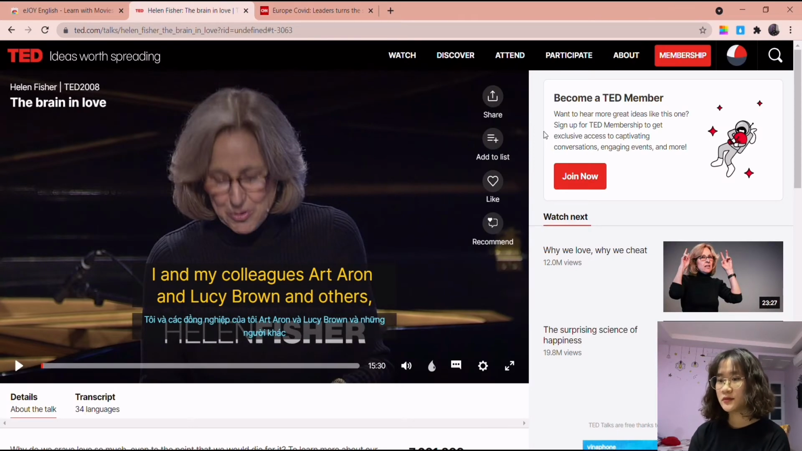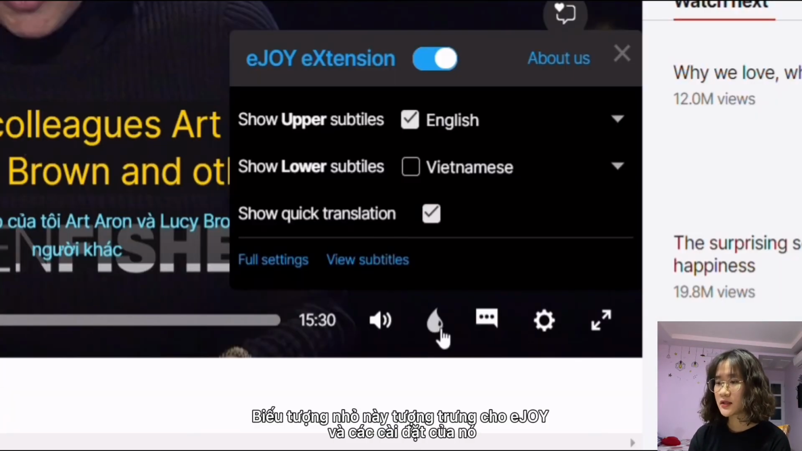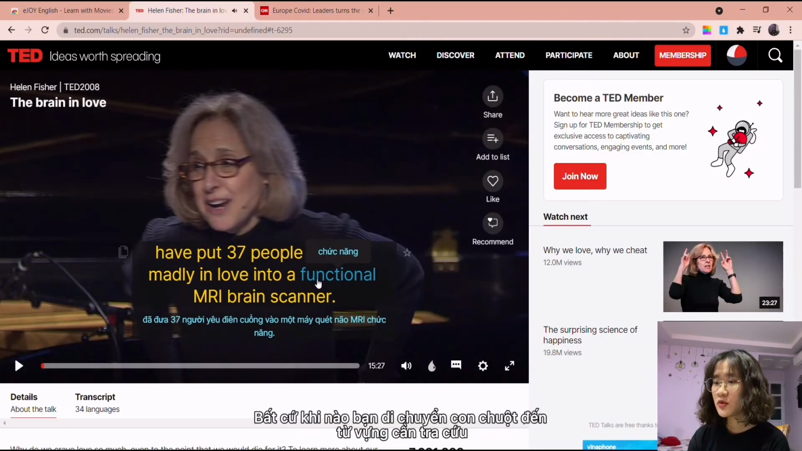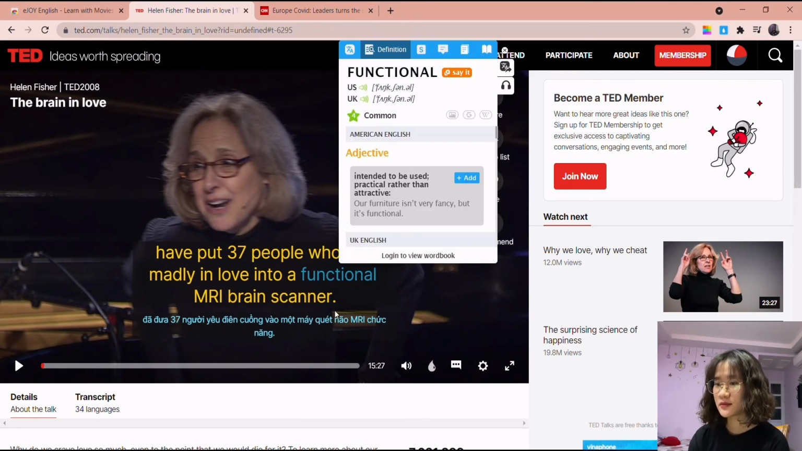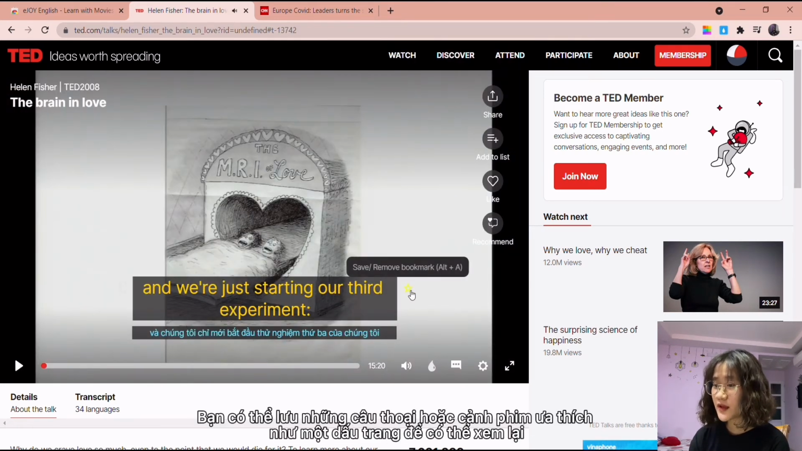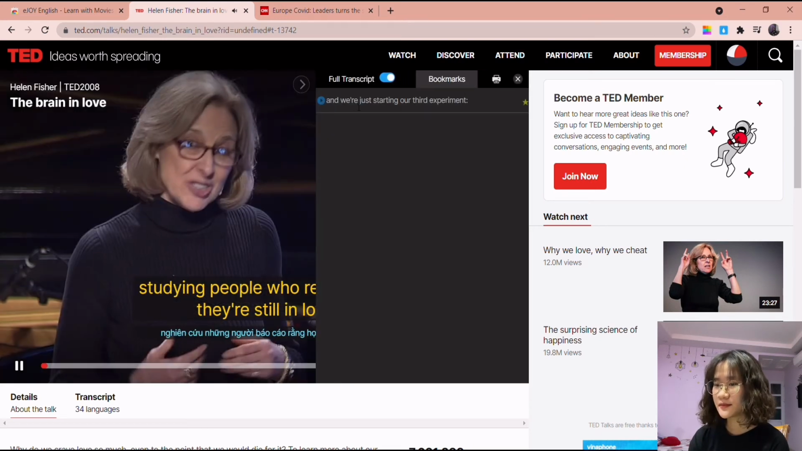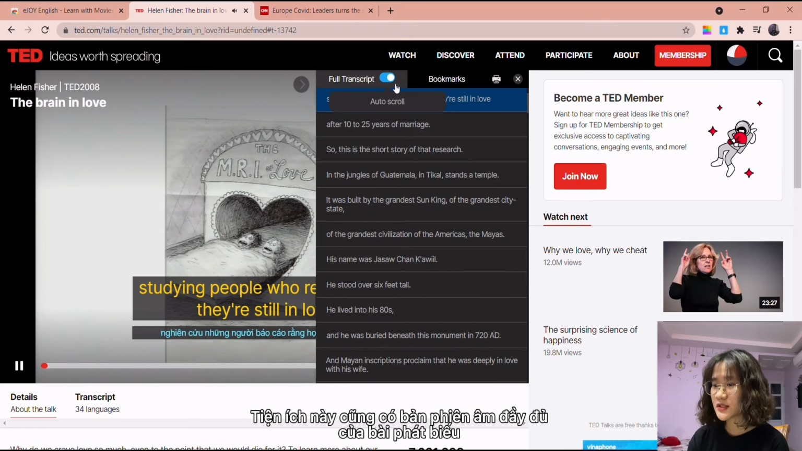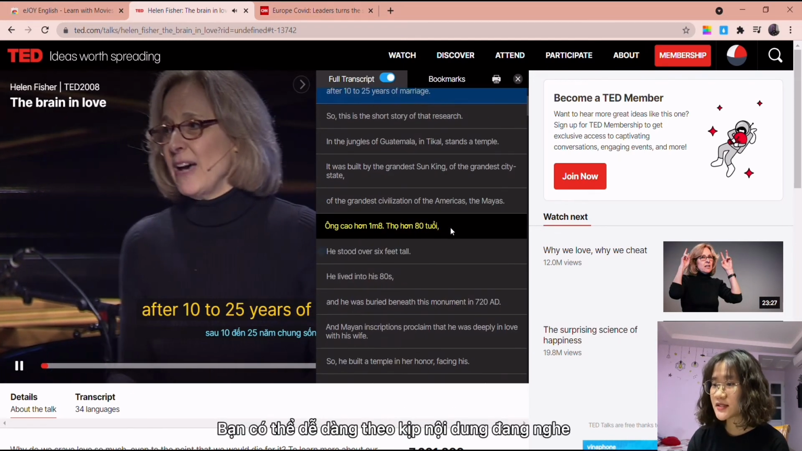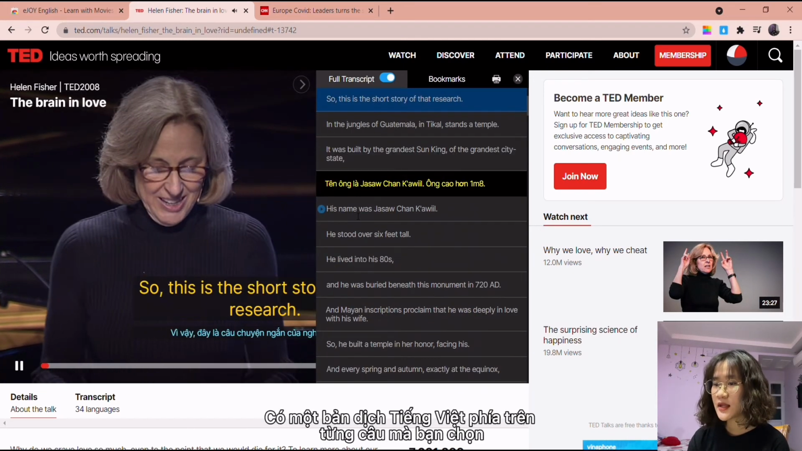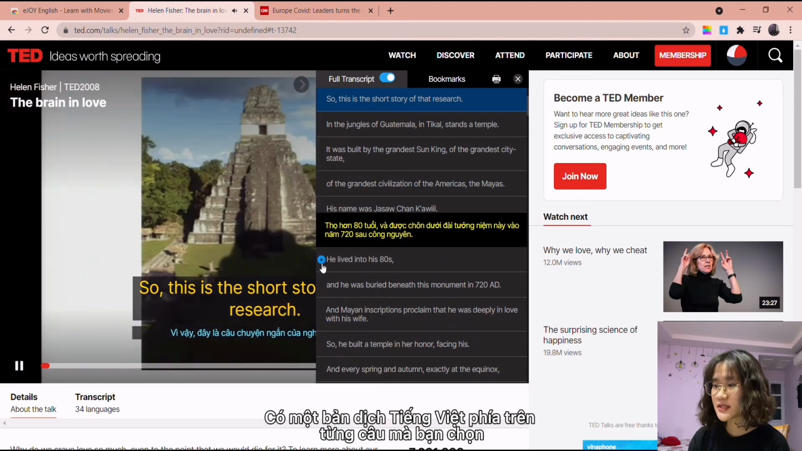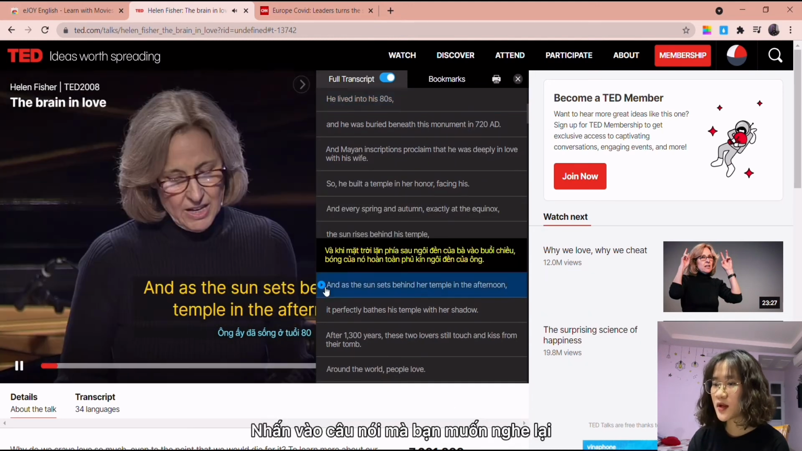Another example. I got a talk show from TEDx here. These little icons represent eJoy with its settings. Whenever you move your mouse towards the word, its translation will appear. You can even save your favorite sentence or movie scenes as a bookmark for later reviewing. It also has a full transcription of the speech, so you can catch up with the content easily. It has Vietnamese subtitles above the sentence you select. Click on the sentence you want to listen to again.